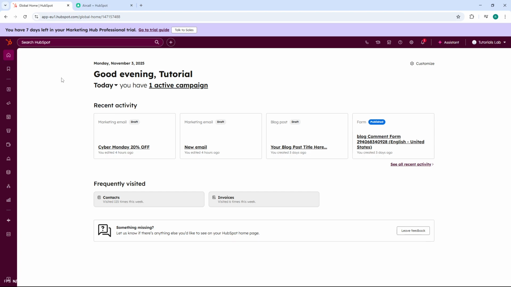Today I'm going to teach you how to integrate HubSpot and Aircall. This integration streamlines your communication workflow by syncing call data directly with your CRM, making it easier to track customer interactions and manage your sales pipeline all in one place.